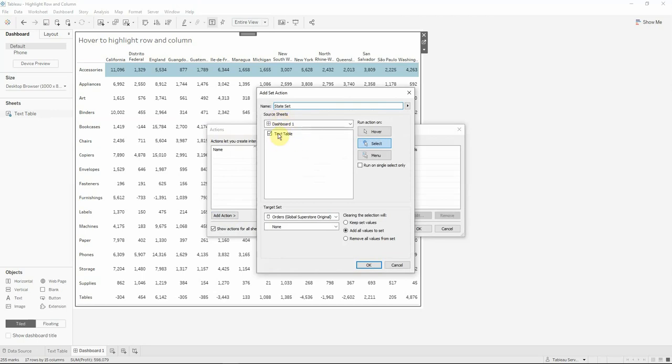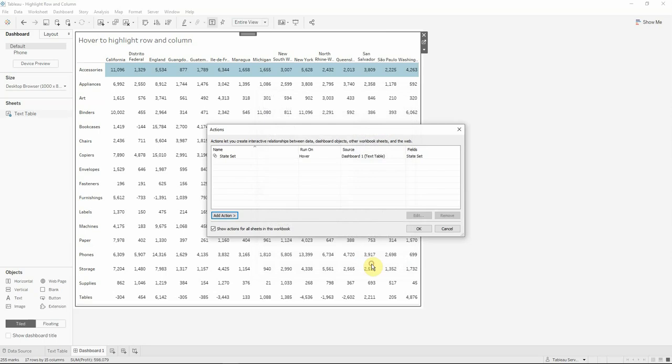The source sheet will be the text table from the dashboard. We will run the action on hover, and the target set will be state set. Make sure that clearing the selection will remove all values from the set.